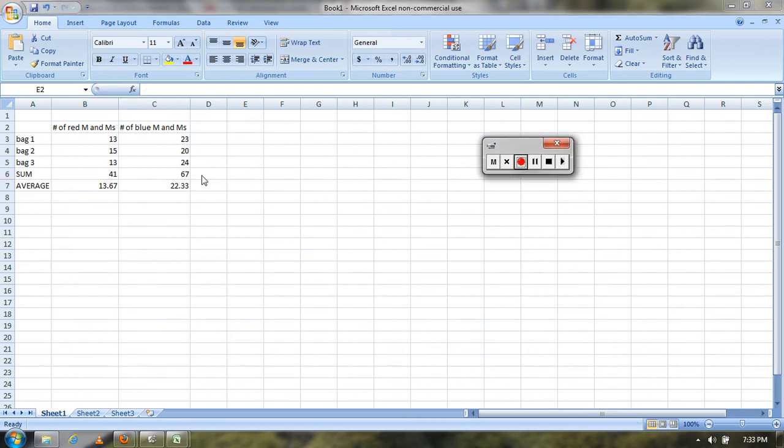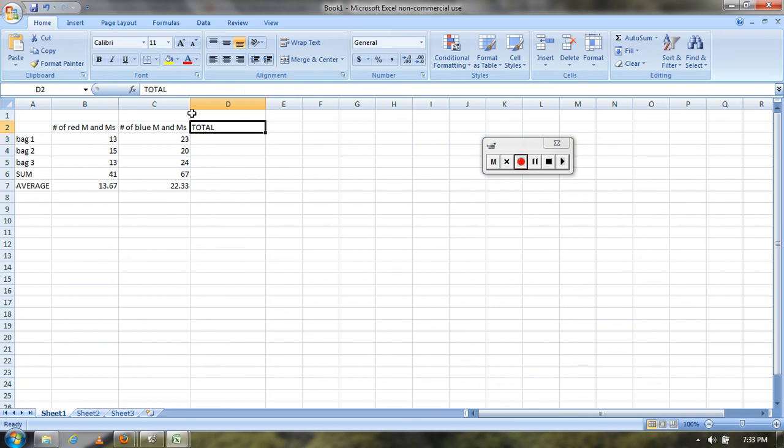Let's say I want to add all the amount of M&Ms in bag 1 to get a total amount. So here I'll put a total amount of M&Ms per bag. So in bag 1 I have 13 and 23. If I want to enter this as a function, I'm going to broaden this cell a little bit. I'll do equals, and then I'll click on B3, which is the number of red in bag 1, and I'll type in plus C3, which is my bag of blue, and then hit enter, and that'll give me a total. And of course I can do the same thing for my other bags, or I can just fill down until bag 3 and it'll do the same exact thing.